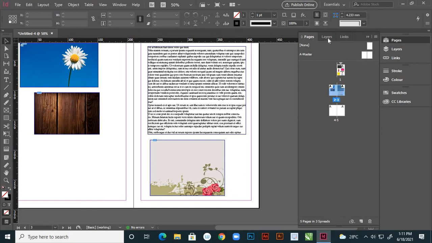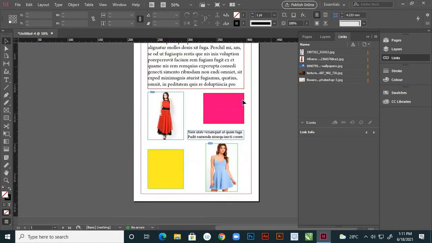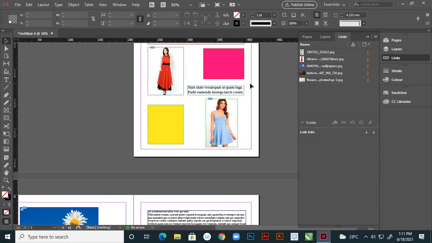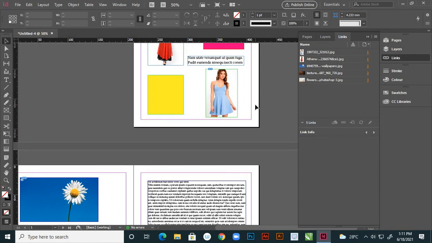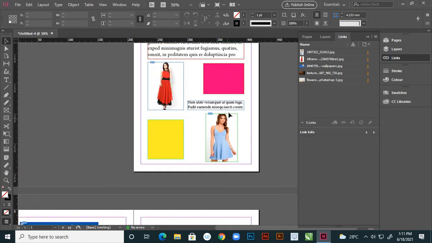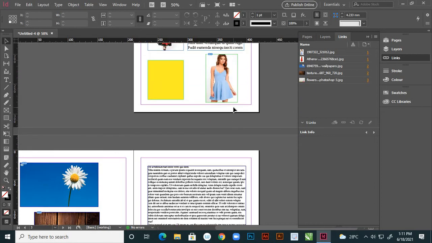And next here, links, about links. What are the links? See, we already use some photographs here. Mostly these links can work, can affect with the photographs, because the source file, if you change the source file, maybe your source file are there in desktop or in C drive. If you give any modification to the source file, so automatically that source is modifying. In InDesign also, your photograph can modify according to that, right?